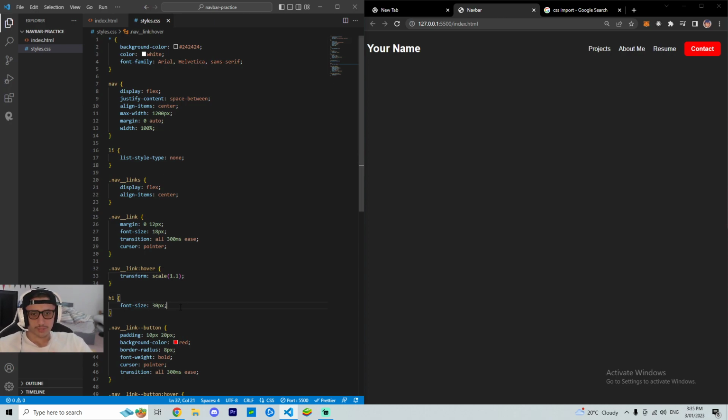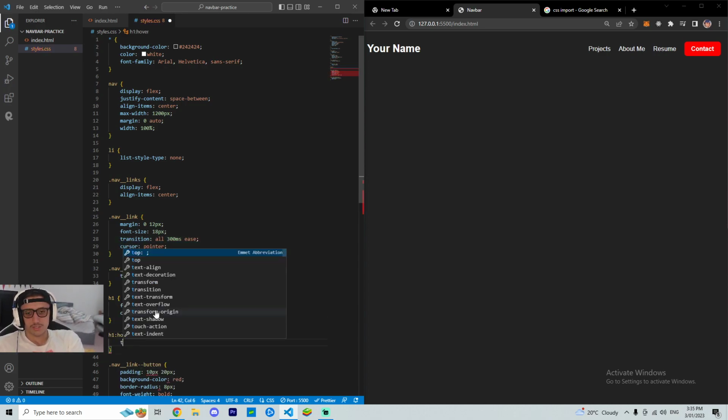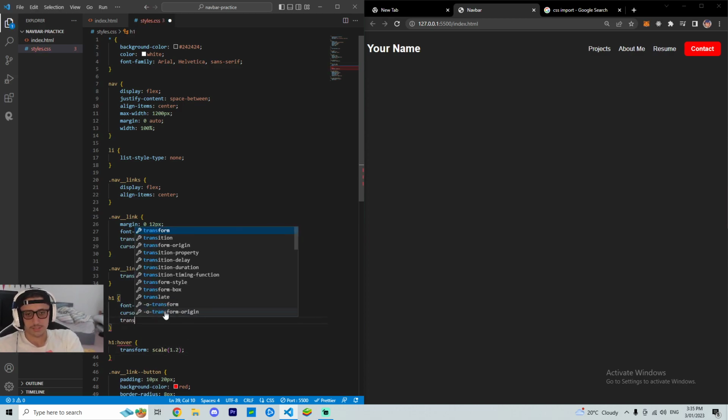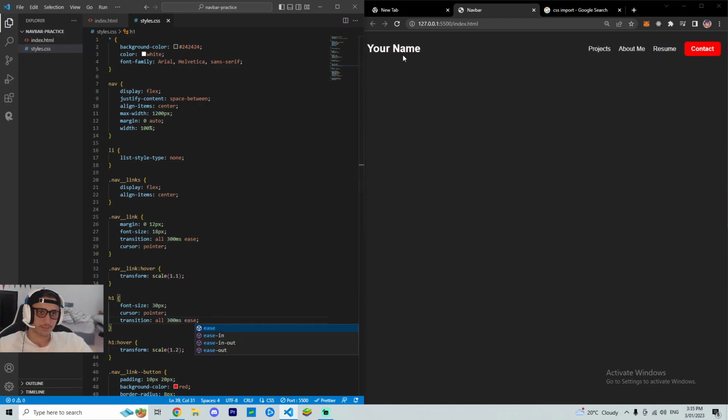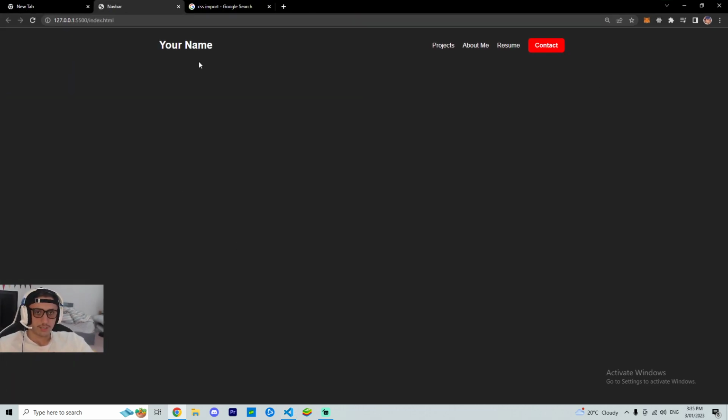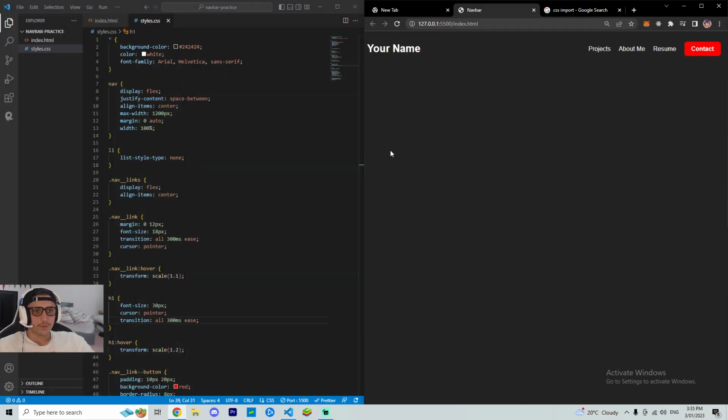We'll also give the H1 a cursor pointer because it's probably going to be, for your site, a redirect back to the home page or the top of the page or whatever. So H1 on hover. We're also going to make this transform scale by, we'll do 1.2, and we'll give it a transition of all 300 ms ease. Let's have a look. So that's looking cool, and obviously it overflows a little bit, but there you go. As you guys can see, when you open it fully, we can actually fix that by just giving it a little bit of padding.